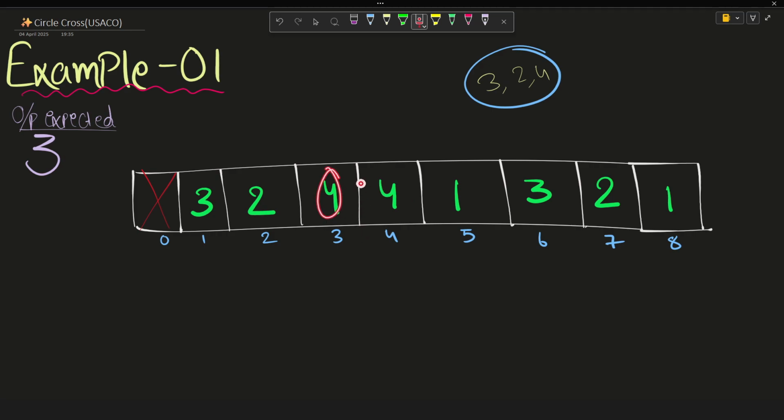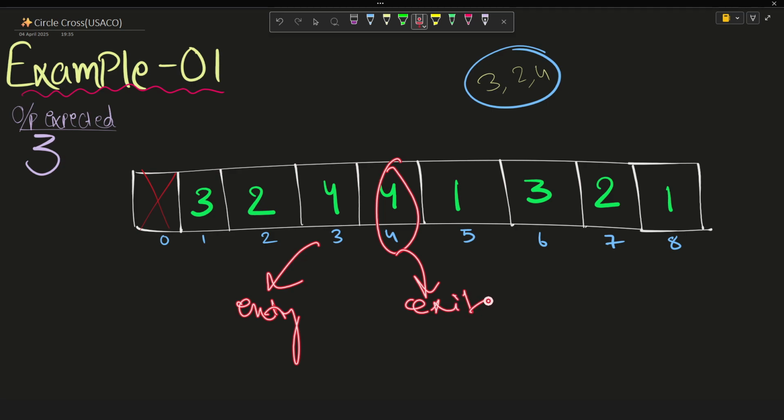Since we already encountered 4 and there is 4 once again here, we can imagine it something like this: whenever we encounter a number for the first time, we interpret that as that cow entering the field for the first time. And similarly, when we again encounter a number which we have already encountered before, we interpret this second-time number as the cow leaving the field at this time, right? So we interpret this element as the entry point for the fourth cow, and this point as the exit point for the fourth cow, right?